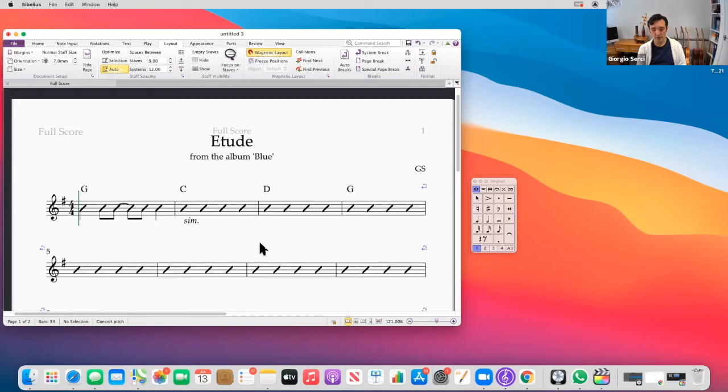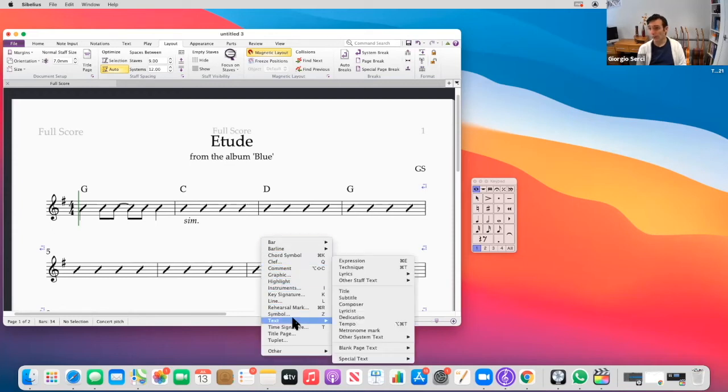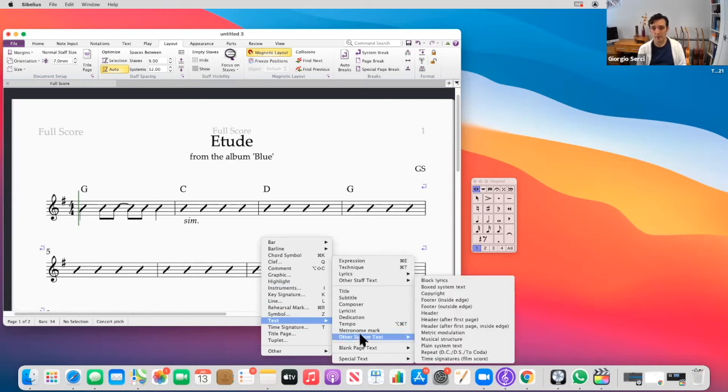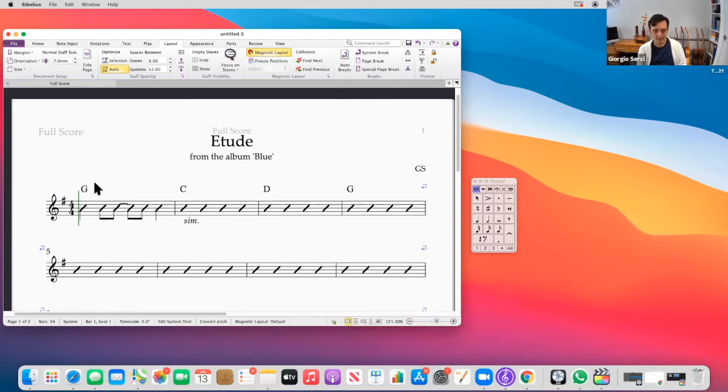So what I normally do, I just press Control and click, or left click if you could, then go to text, go to other system text, look for a boxed system text, and then type intro there. So that's nice and clear. So if you want to add a verse from bar 5, you can repeat the same procedure or just copy and paste the intro here in bar 5 and then replace intro with verse. You could do the same thing for middle 8, bridge, etc., etc.